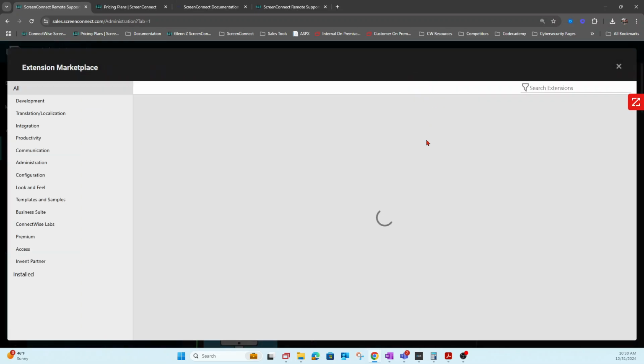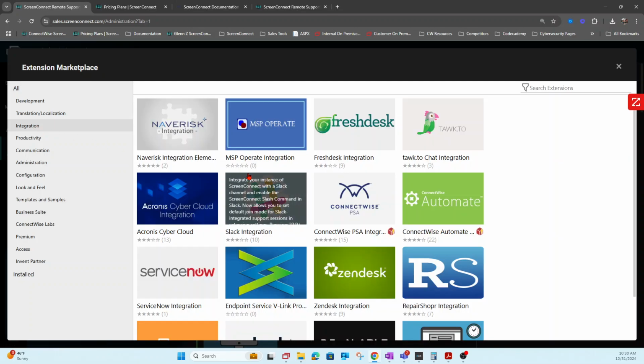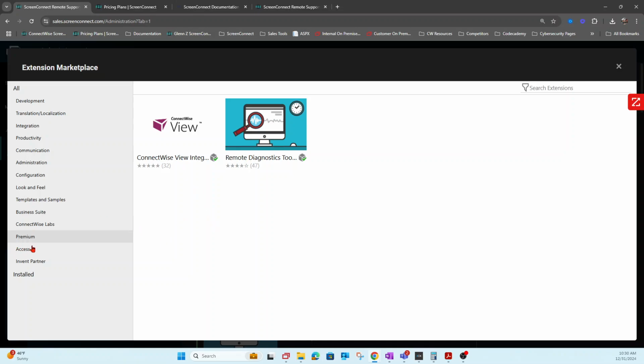Extensions, so our extension marketplace, there's over 400 extensions in here. Lots of good stuff for productivity. For example, here's the Slack integration, Freshdesk, Zendesk, so integration with ticketing systems. There are some premium and access features that require a download of an extension. That remote diagnostics toolkit that I showed you is one of them. ConnectWise View is another I will show you momentarily. That's another premium feature. If you're looking for anything, you can go through these columns, or you can just search for specific extensions as well.